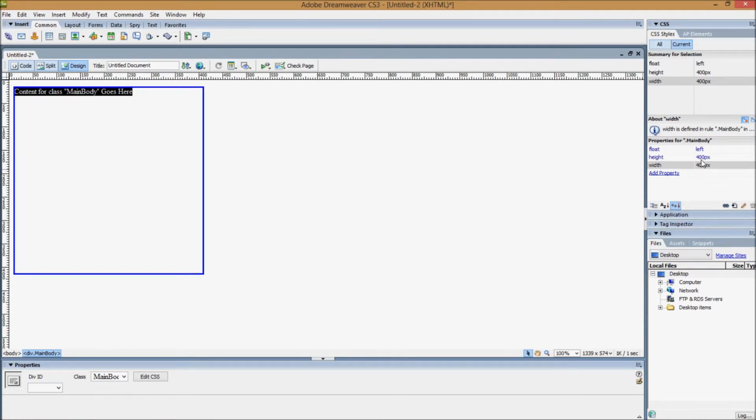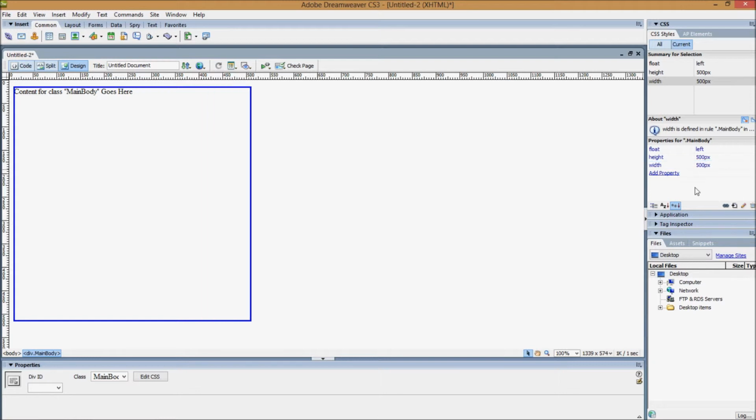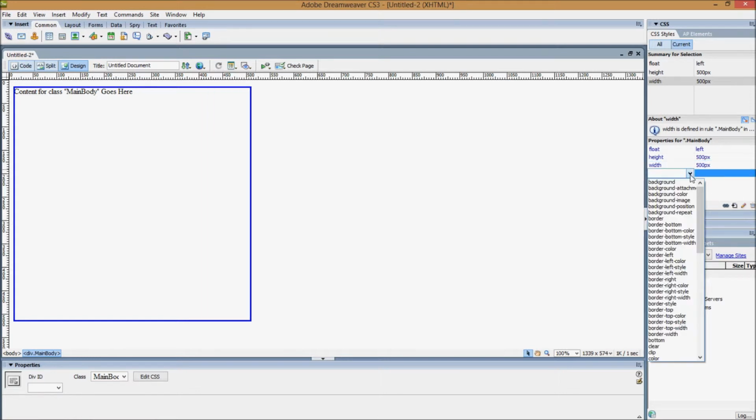You can change the width and the shape of these div tags by selecting the property element in that properties bar there. You can see there that's changed over on the left hand side, and we can do the same again. We'll make it a square again, 500. Now you can add properties here, and there are loads of properties you can add.